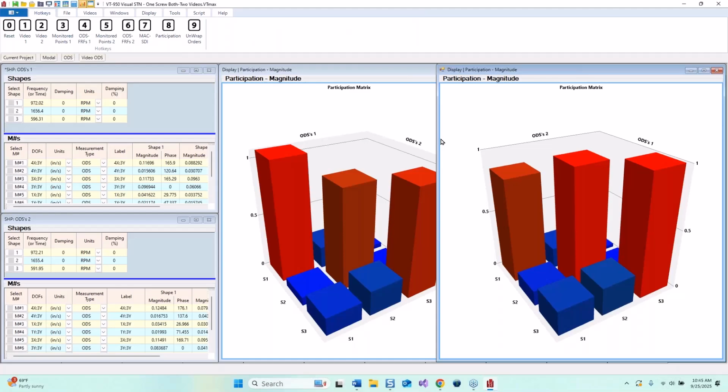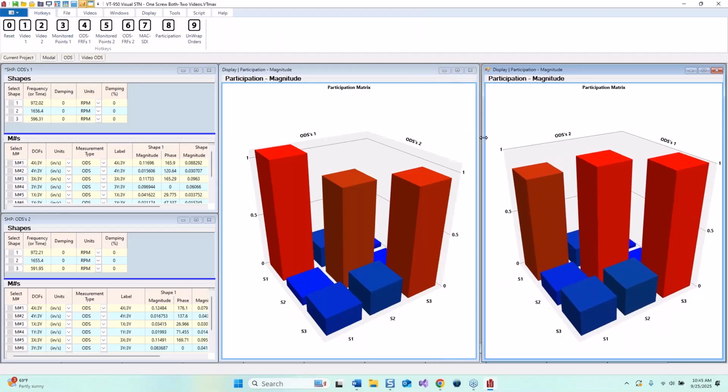yeah, I got a little bit of an issue here with my scaling. Let me just move this over a little bit. That between the first ODS from the first video and the first ODS from the second video, if I curve fit the data from one mode shape or one ODS to the other, the number comes out a little bit greater than 1, and then these are a little bit less, 90%. Rule of thumb is anything over 90% is a pretty good correlation.